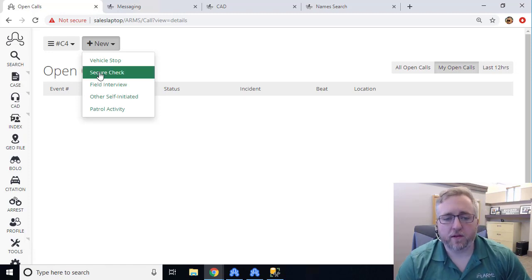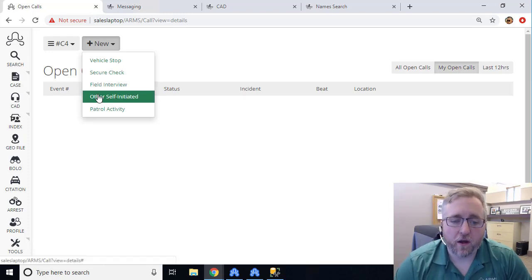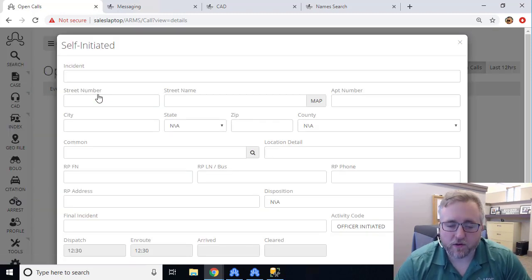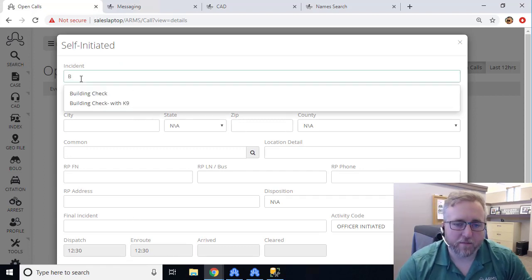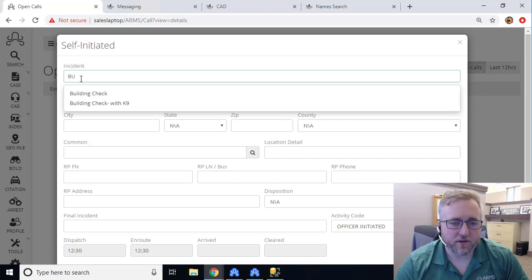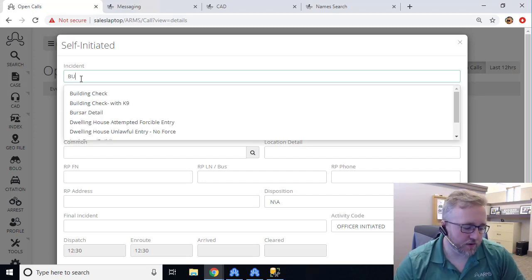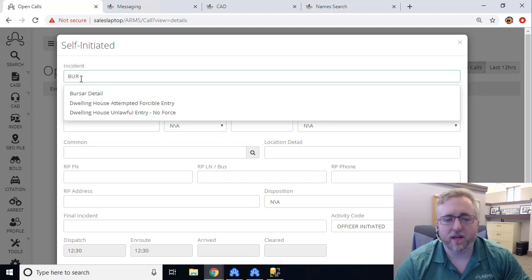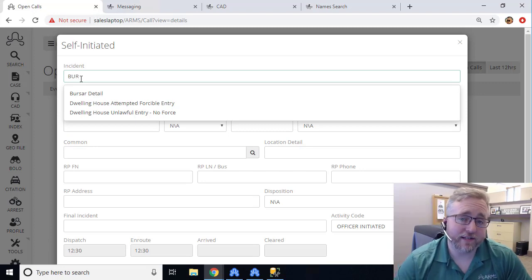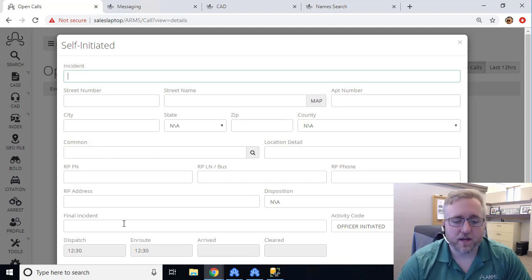The last example we're going to look at here is just other. So an other is basically anything. There's no limits on these fields, so I can put in any type of incident. So if I type out B, I can get building check. I can also get into looking at burglaries. I can also get into looking at larcenies, assaults. Any type of incident code that I have access to in the system, I can put in here as an incident. Same thing with locations, same thing with all of my activity codes and everything else down here.